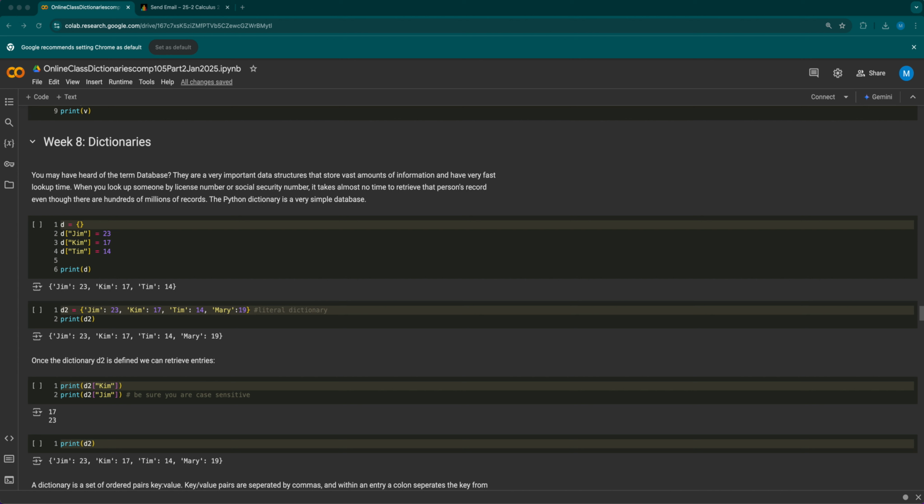Now, a dictionary is basically like a light database. Databases are used to store a lot of information in the modern world in a very quick and easy to access way. For example, if the Social Security Administration types in your Social Security number, pretty much instantly your complete record would show up. So it's kind of magical how these databases work, and there's a whole billion-dollar industry behind them, of course.